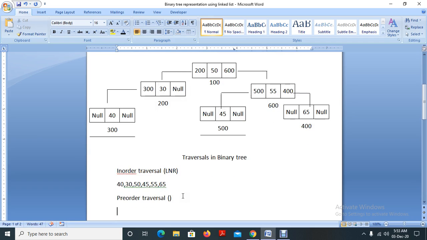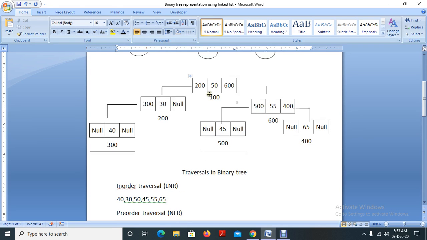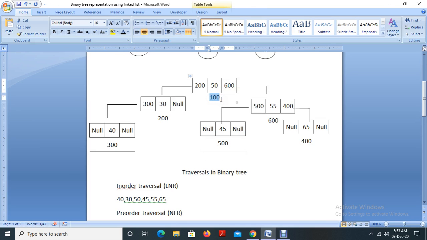Node traversal and preorder traversal. Preorder traversal, the rule is node left right. Okay, we are going to start with the root node. The address of the root node is 100, that we have.